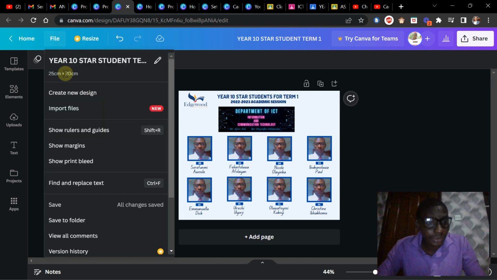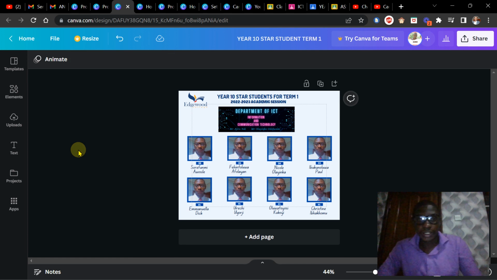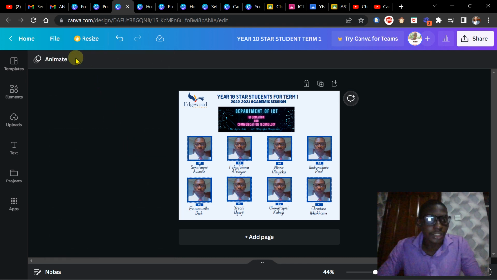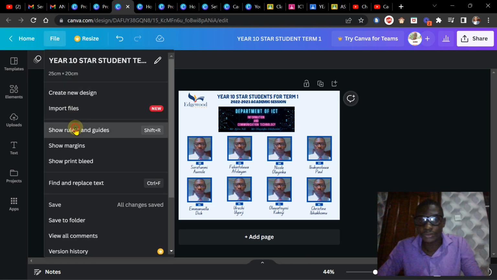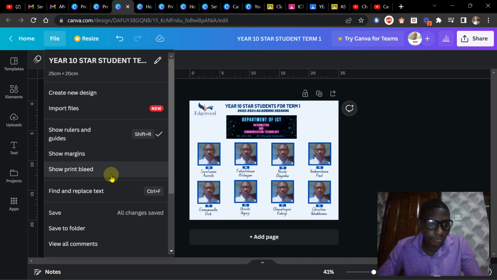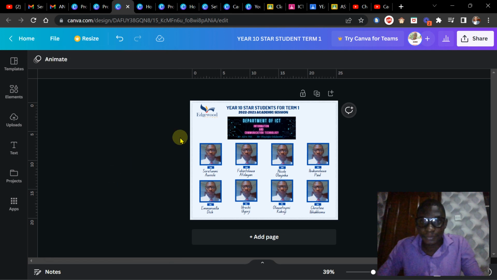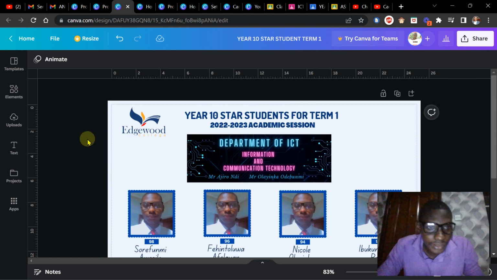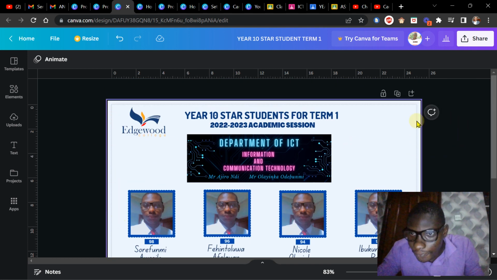You can click on file, and you can show the margin. Most times I don't use the margin, but the margin is there to help you navigate yourself. If you want a ruler, you can put in the ruler, which is shift plus R, and you can navigate with the ruler. And you can show print bleed. It shows you the areas that are going to be printed. Let me zoom in so you see. It shows you the area here that is going to be printed.